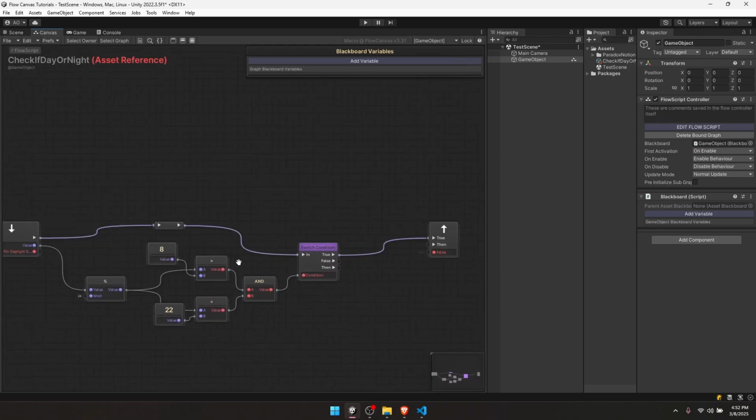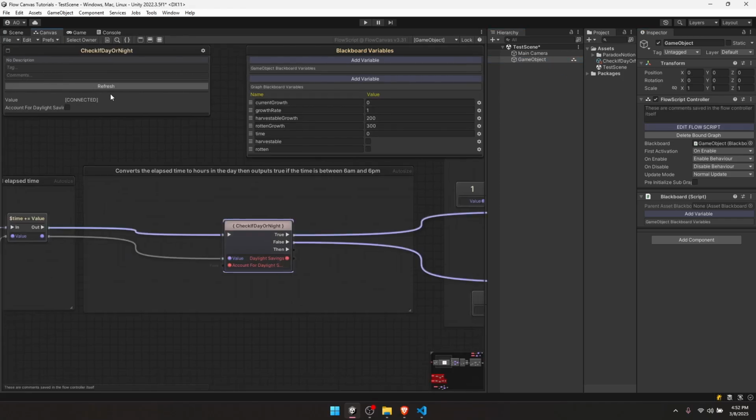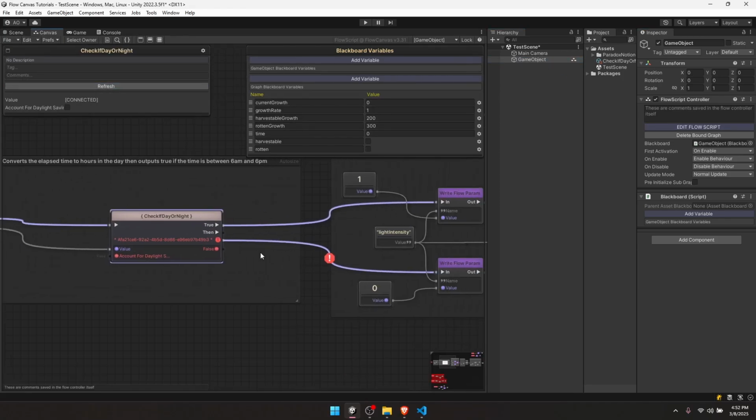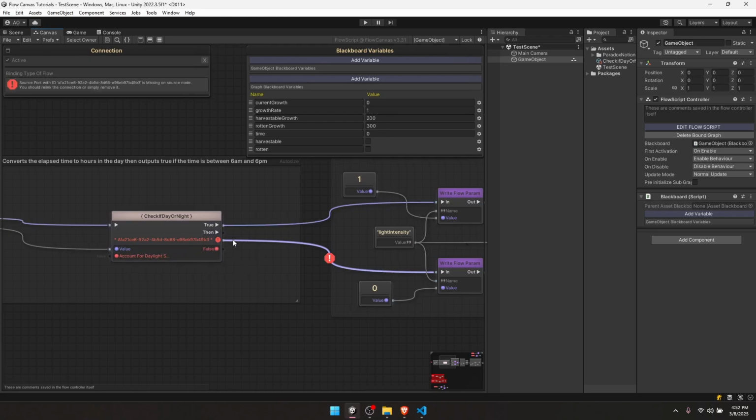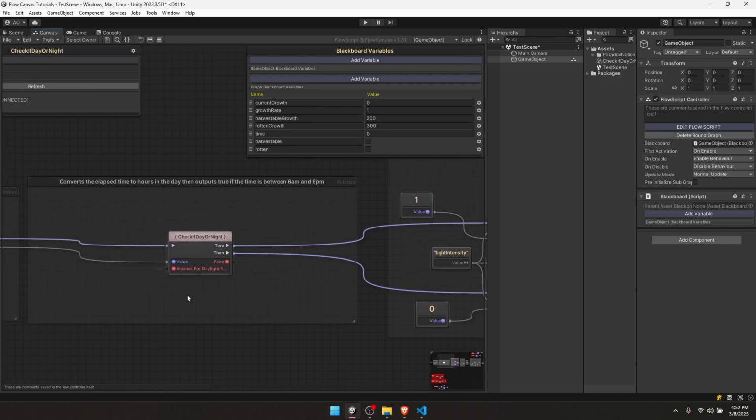Fix errors inside here. Go back to my game object, refresh, and you see here, because that flow no longer exists, it's giving me this error. I can delete that and pass it in like that. So we can very easily refactor our macros.